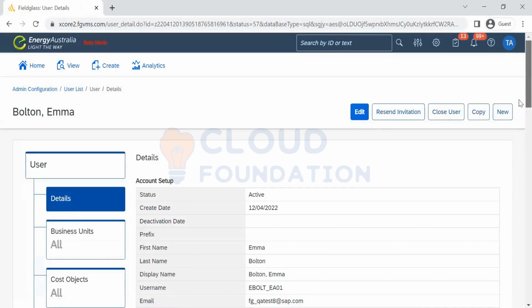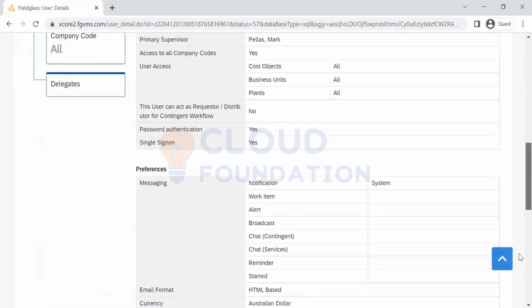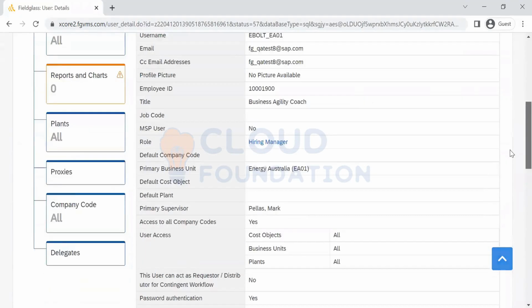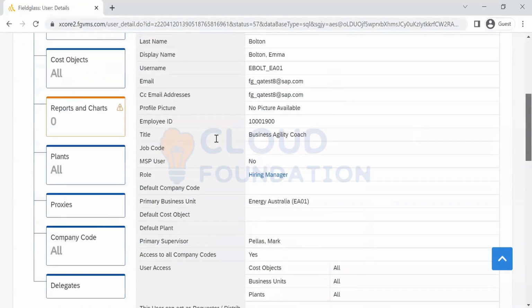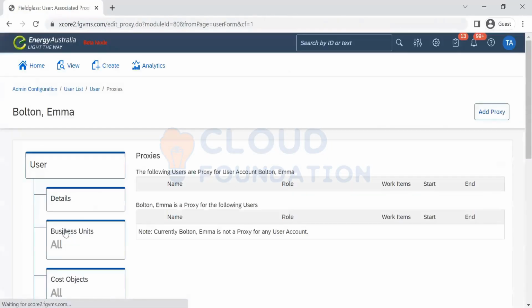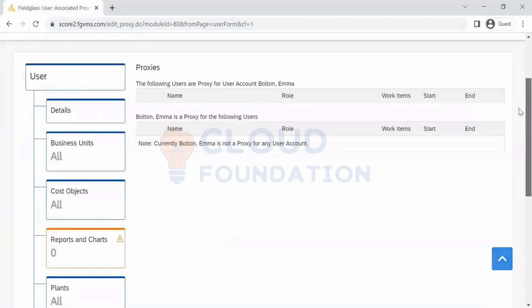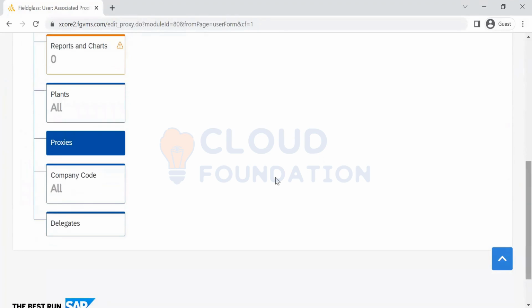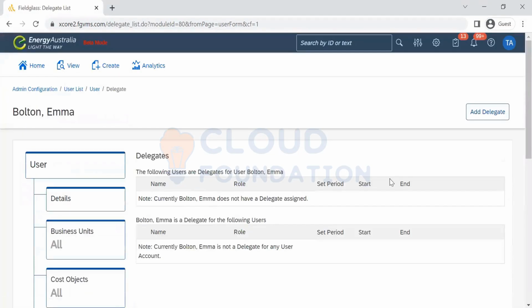This is how the user data or user profile looks in FieldGlass. We can set proxies for them to act on their behalf for any sort of approvals if they are out of office for a certain period of time. Delegations are on top of approval; they can set this up on behalf of the user.